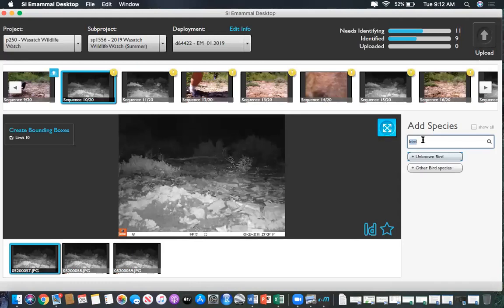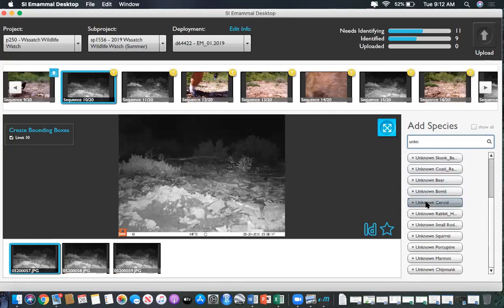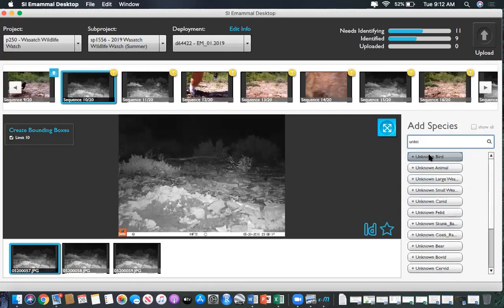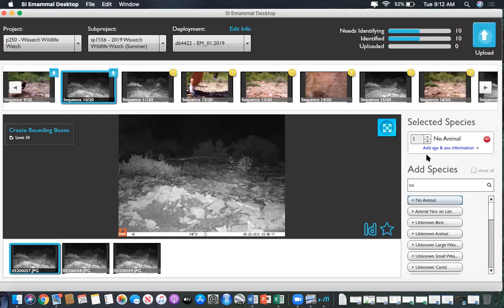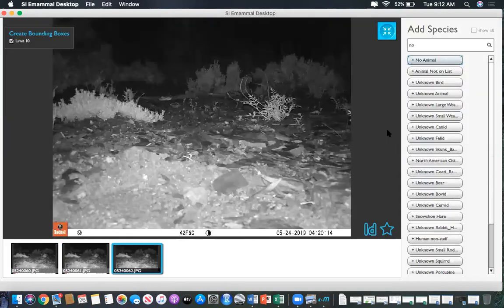if you know that there is something there, you can either put unknown animal right here. And if you know the type of animal, there's a whole list of unknowns that you can supply, or you can put no animal. And in this case, I don't know if that was for sure an animal that was right over there or not. I'm gonna go ahead and put no animal. All right, then we go on to the next one.